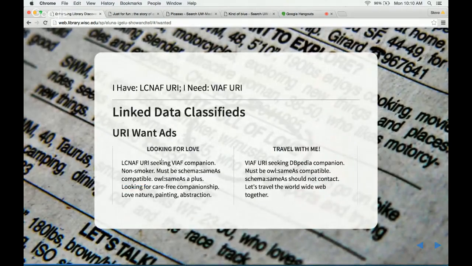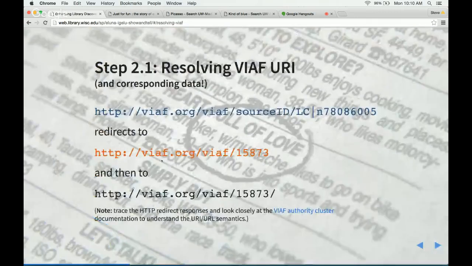So now I'm holding on to the URI for an LCNAF name, but as I mentioned above, VIAF is the identity hub, and we need to figure out what the actual VIAF URI will be. And this is a slightly trickier thing to do than it may seem at first glance. It was a surprisingly involved bit of work to make this happen.